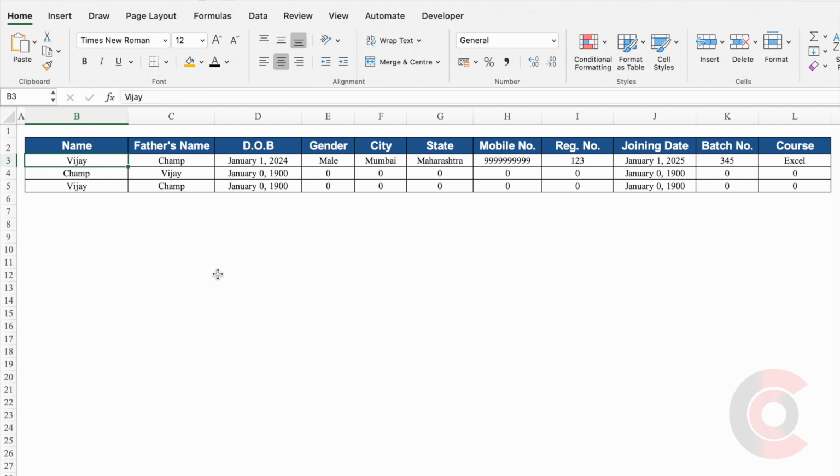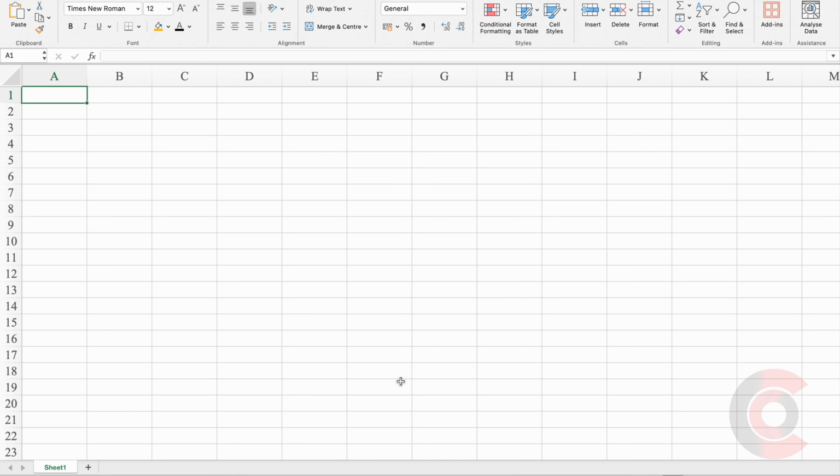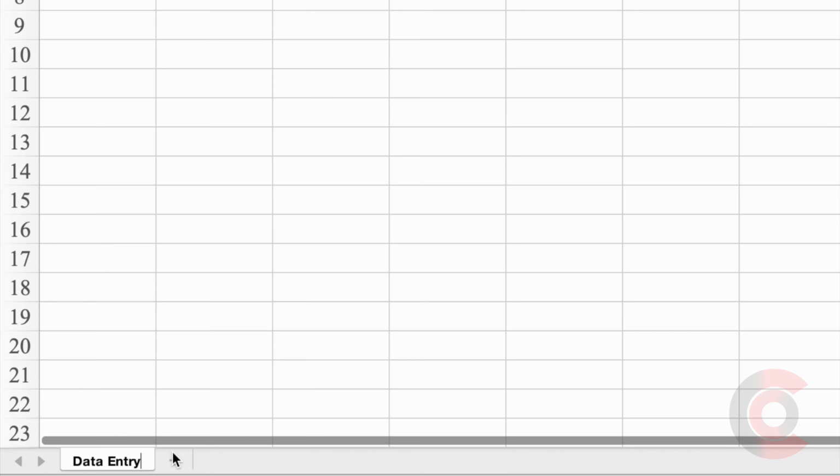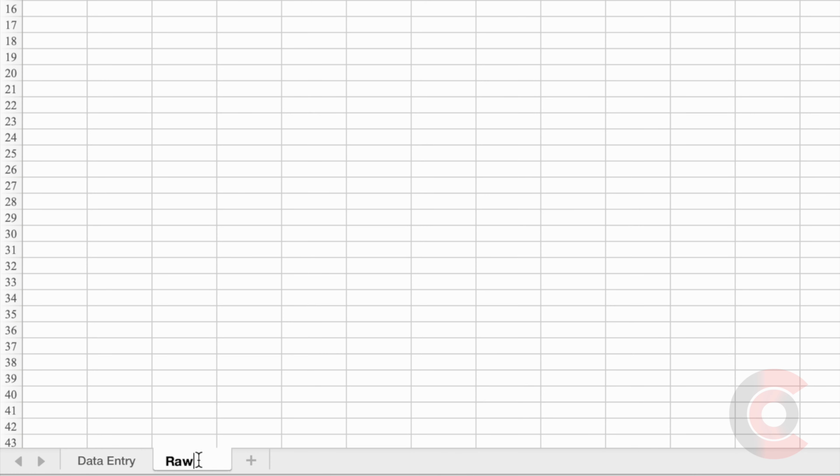Let's start creating a new format now. I have opened a new workbook. Currently we have got just one sheet. This will be data entry. We'll insert a new sheet. This will be raw data. We'll insert a third sheet and this will be final data.